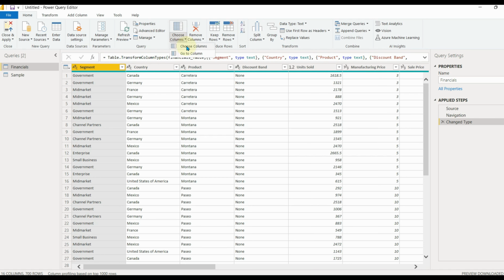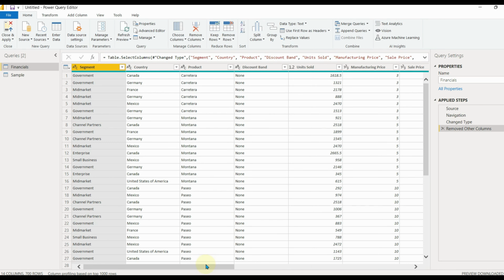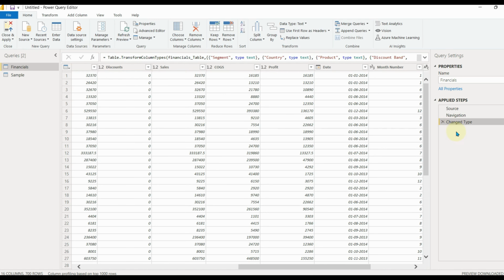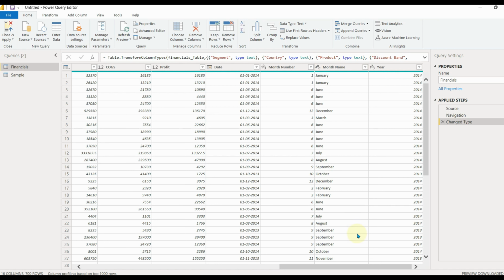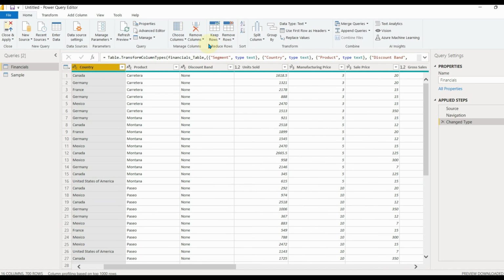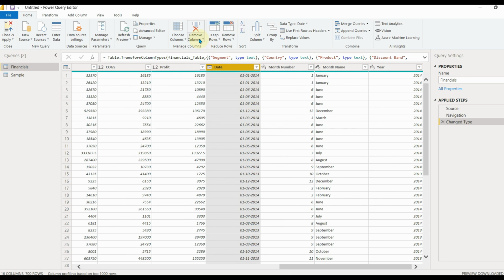Choose columns is to choose whichever is required in the dataset instead of deleting it. It works as hiding a column in the front end. Here we can see once I deselect the columns, a new step will be added as removed columns. Go to column is to view that particular column. Remove columns is the same as the choose columns feature. Eventually it creates the same step in the query settings.